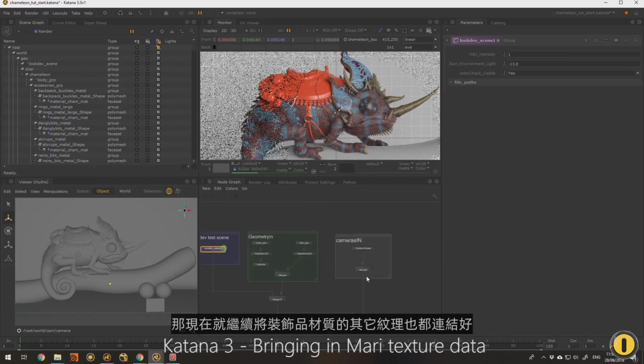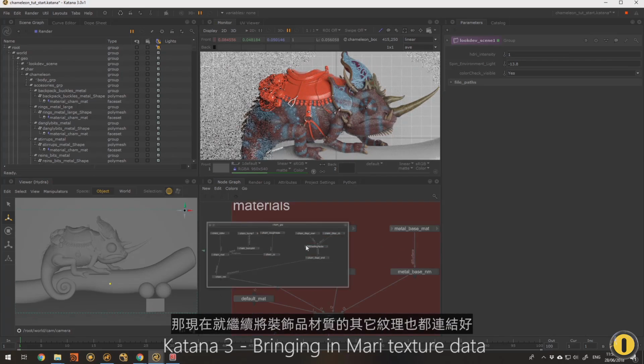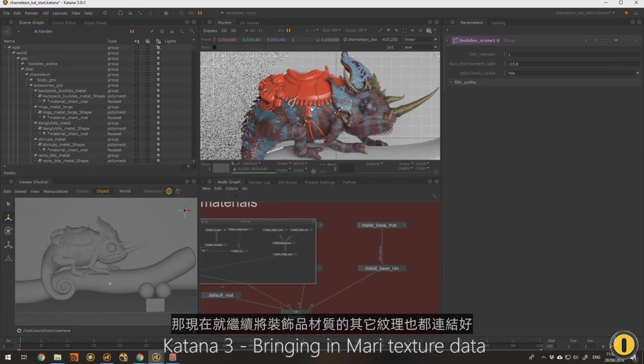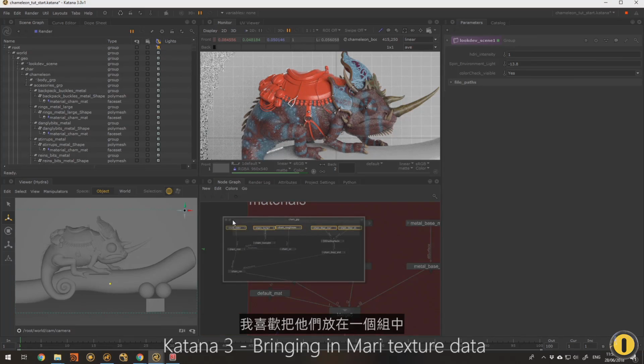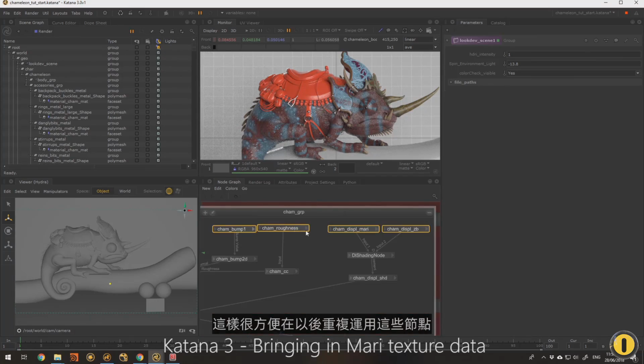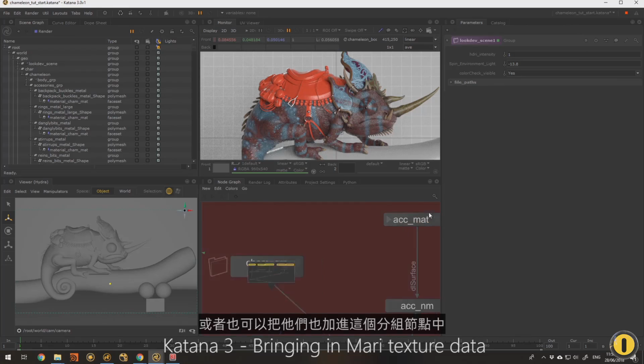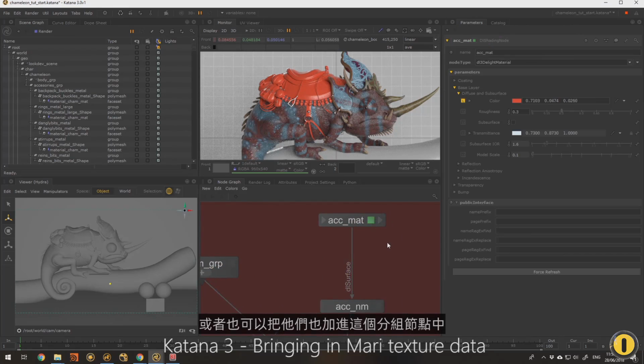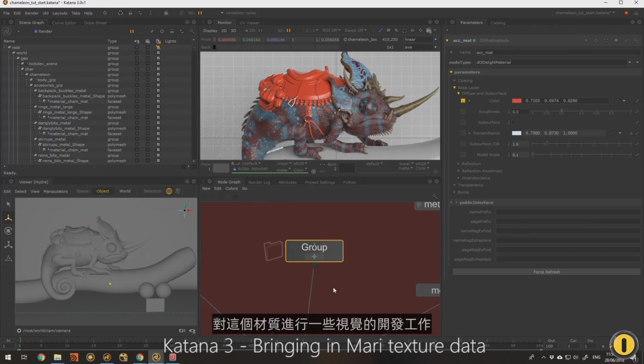I'm going to go ahead and connect the results to the textures to the accessories material as well. I like to keep them in groups, so I could reuse these nodes and make one big gigantic spaghetti, or I could just bring them in to this group node as well. So I'm going to go ahead and set up some look dev stuff for this material. I'm going to speed it up and I'll be back shortly.